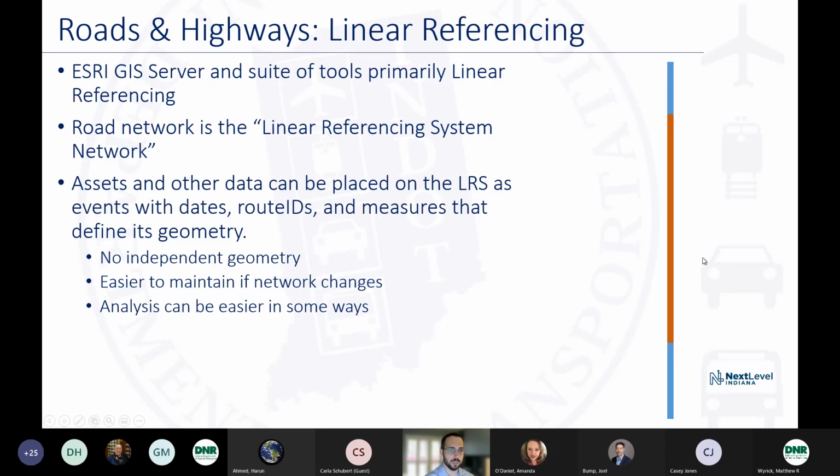Basically, instead of having independent geometry for a given asset, we say what the asset's location is relative to the linear referencing system. So essentially we say, okay, which route is it on? And then where on the route in terms of measures, so from and end, is it? There's also a temporal nature to it. I won't get too much into that, but basically, is it active? Is it retired? Stuff like that.